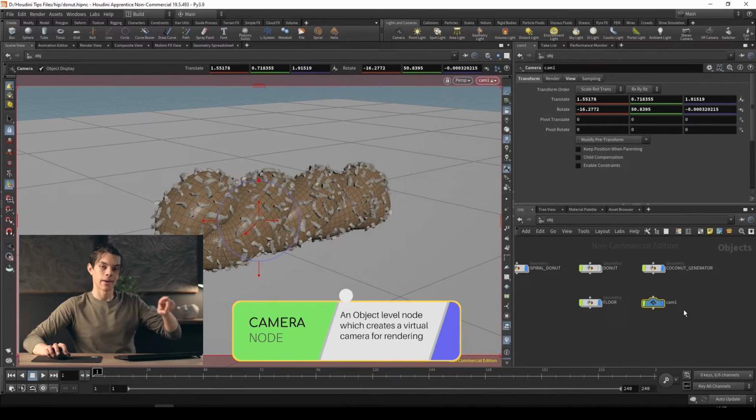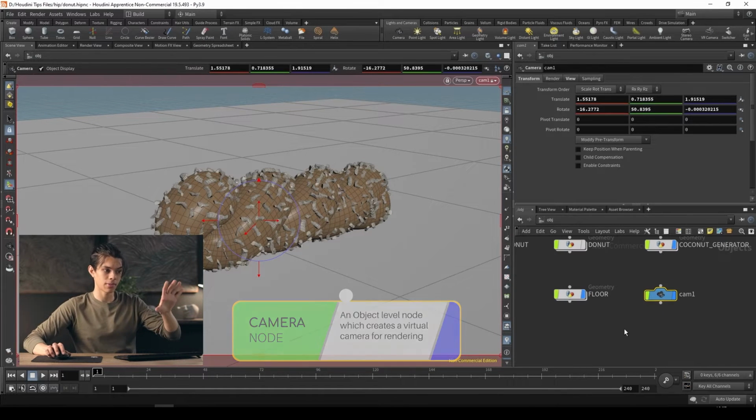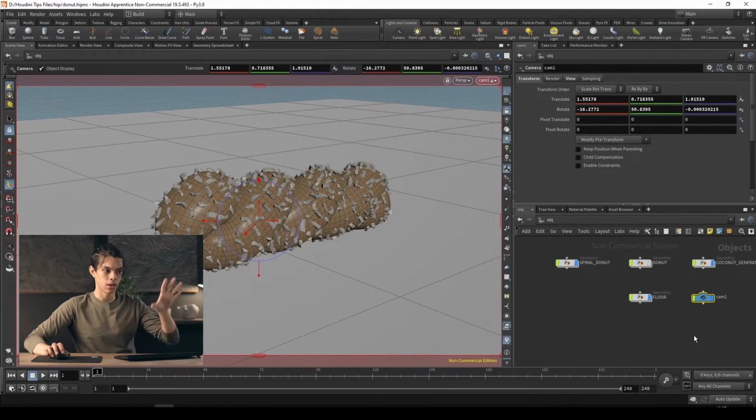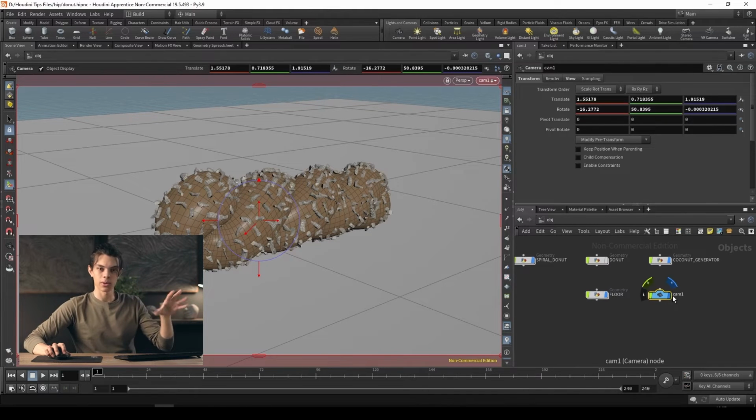Firstly, we now have a camera in our object network, right? That's a different type of node, so you haven't seen this one before. These are all object nodes. This one is a camera node. This one has different settings, right? And you can see it's called Cam1.